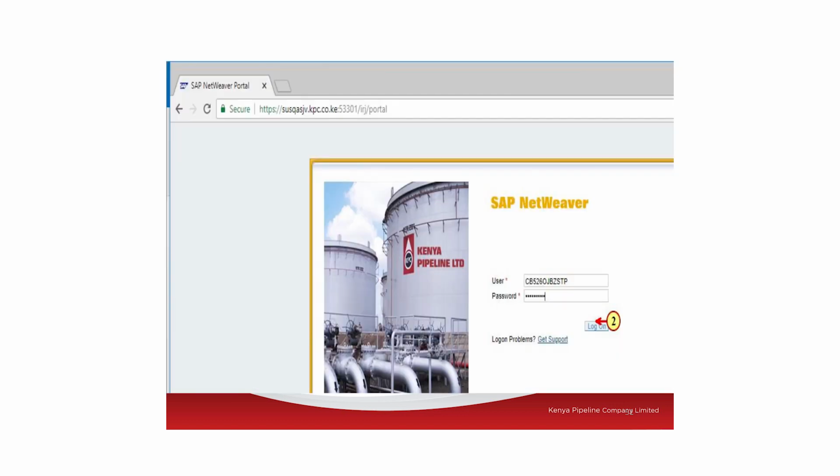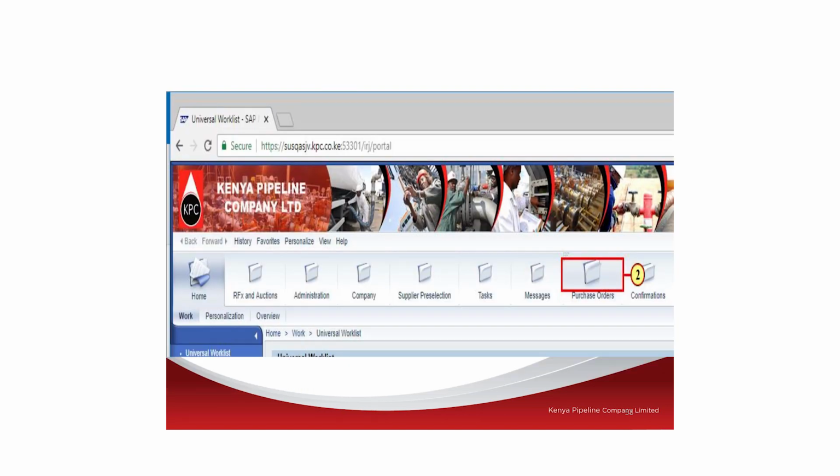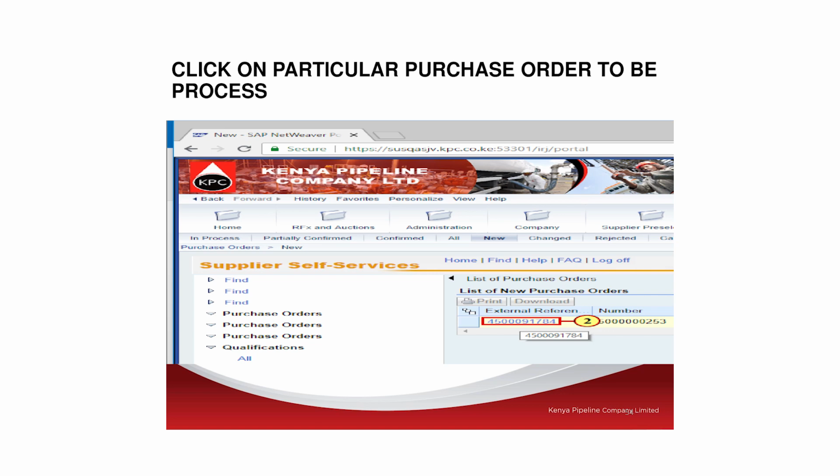So log into the portal using your username and your password. Click on the purchase order tab. I had mentioned it before. We are using the purchase order tab. Click on it, and you will find the purchase order is listed down there. So to be able to acknowledge, you will click on that purchase order.